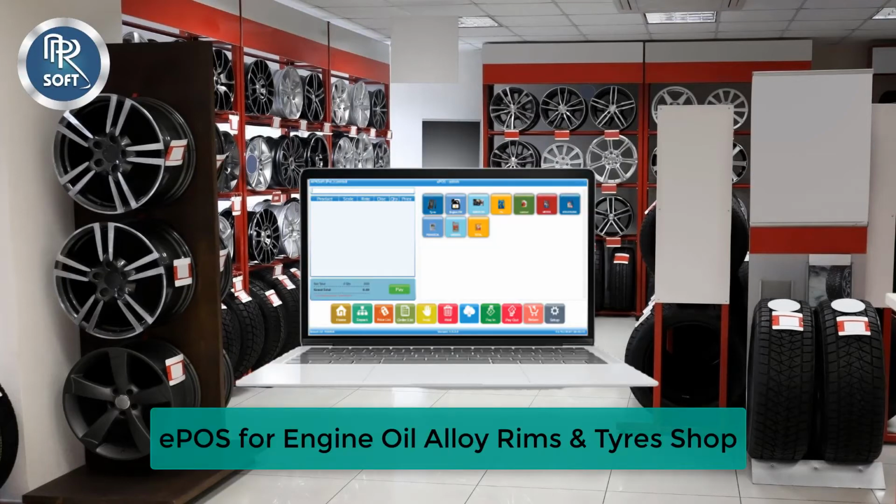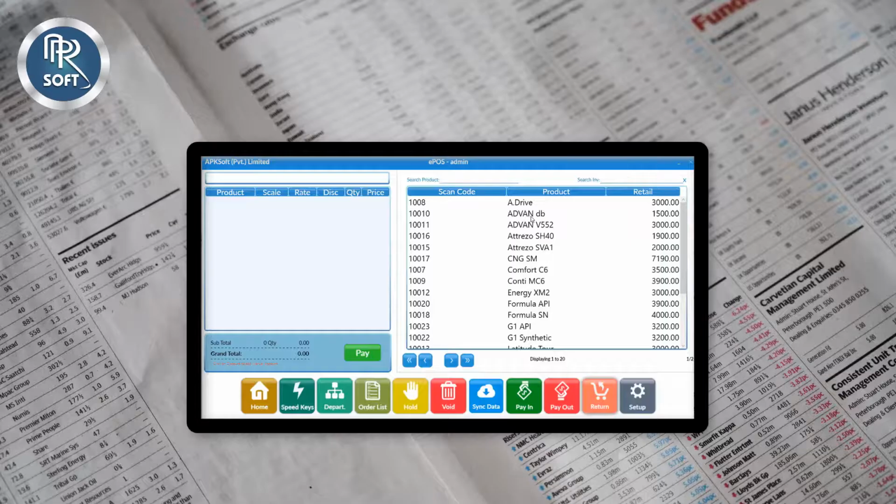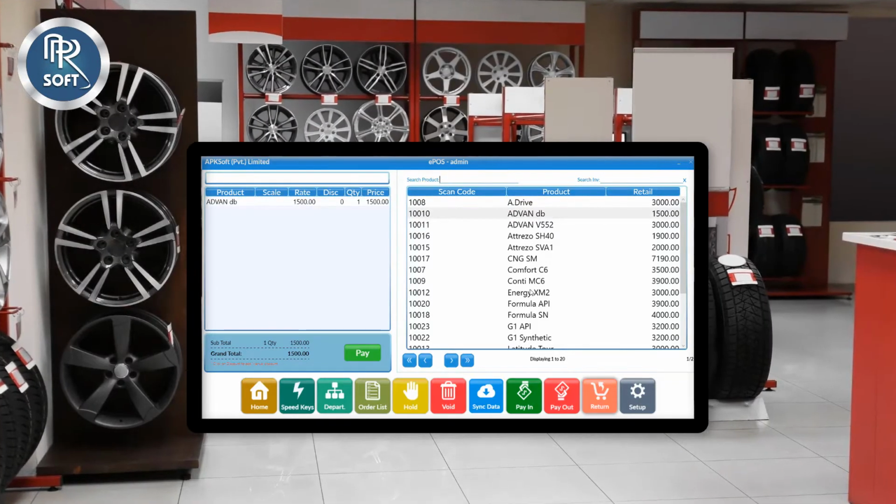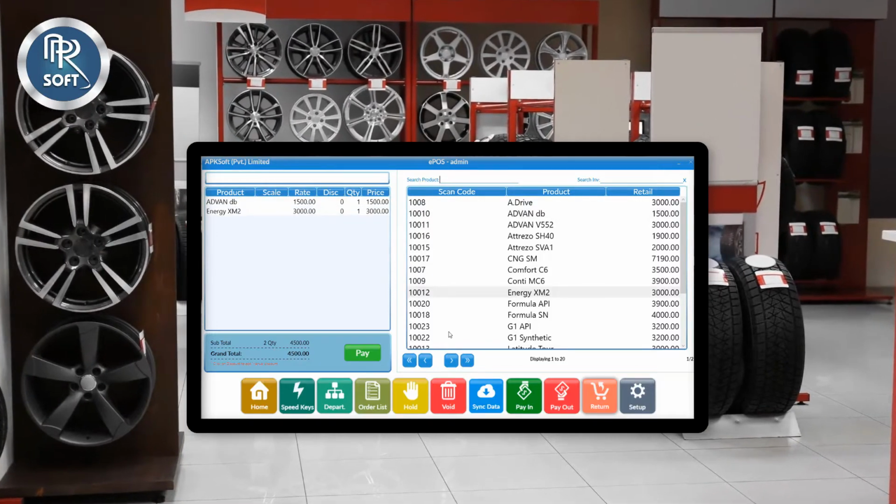APKSoft presents retail software for engine oil, alloy rim and tires shops. Here you can go and sell products through price list. And you can also manage the records of old tires against the new tires.